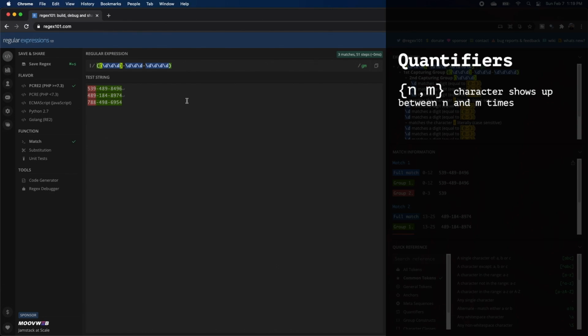What's really powerful here is that if we're looking for at least n occurrences, we don't even need to specify the upper bound, so we could write n, comma. And if we want exactly n occurrences, we would write just n without the comma and without the upper bound.